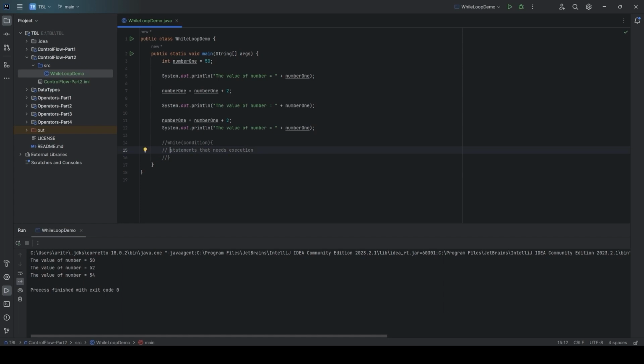One thing to keep in mind is that the condition you are writing here needs to be updated within the code body. Otherwise, this while loop will be infinite. It will keep on executing this block of statements indefinitely. That's why we should add update condition logic as well. So this is how your code structure will look.